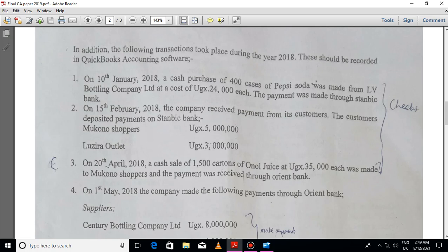So what do you do here? You come to cash sale. So take note of this 35k. It was made to Mukono.